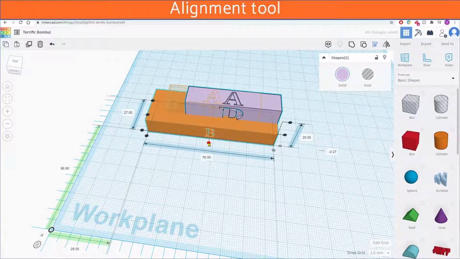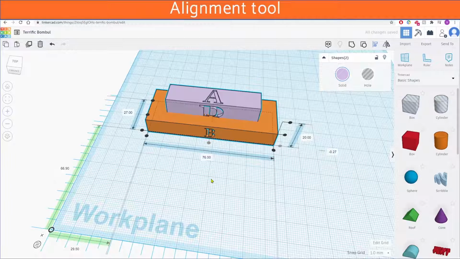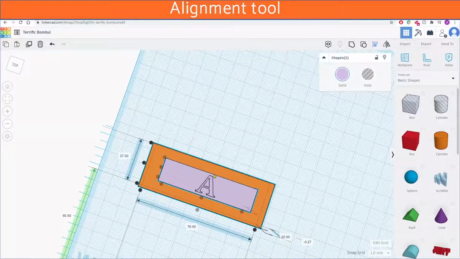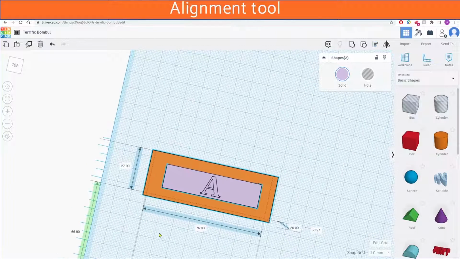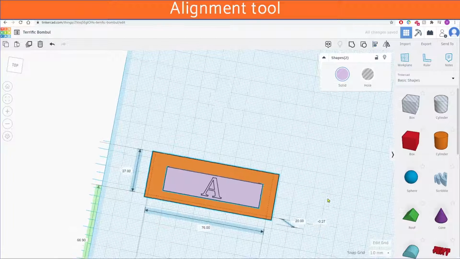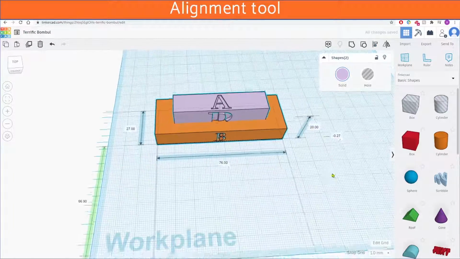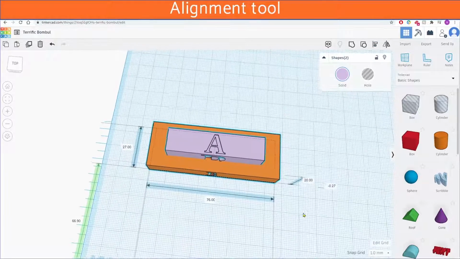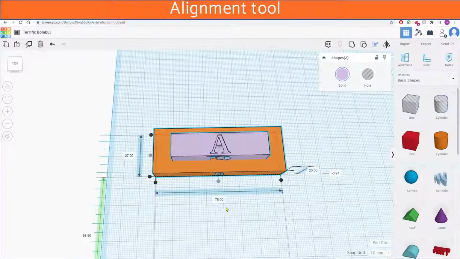What the middle dot does along here is that it positions both shapes along the middle line over here, or axes. But you can see that the purple shape is not perfectly in the orange. So to do that, you just need to click on this dot over here. So you can see that it is a practice makes perfect situation. You do need to play around with the alignment tool to be comfortable with it.